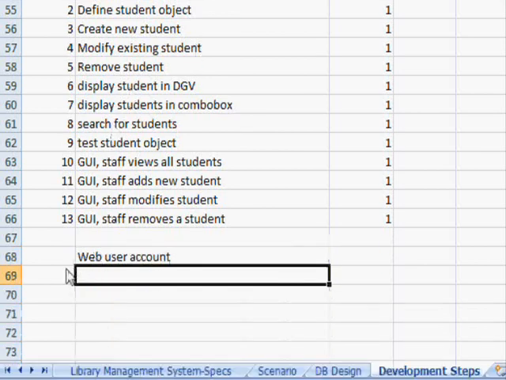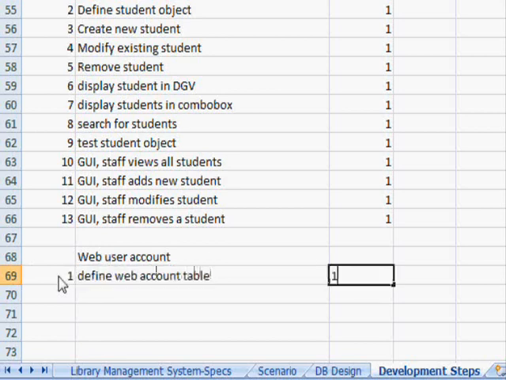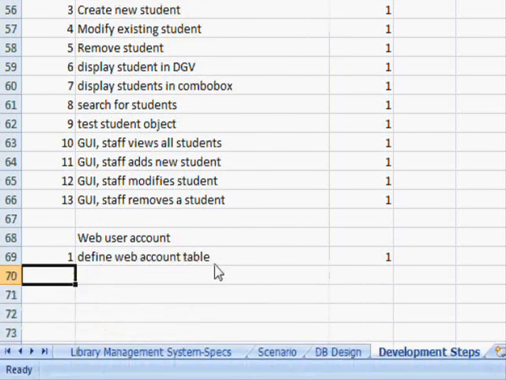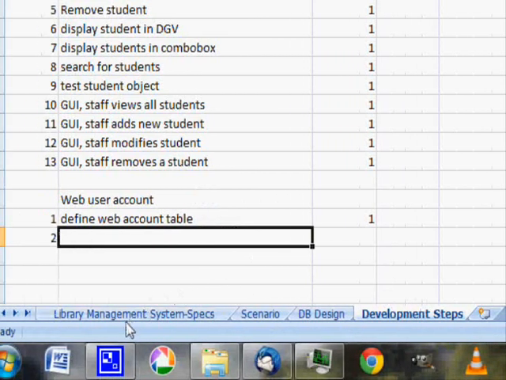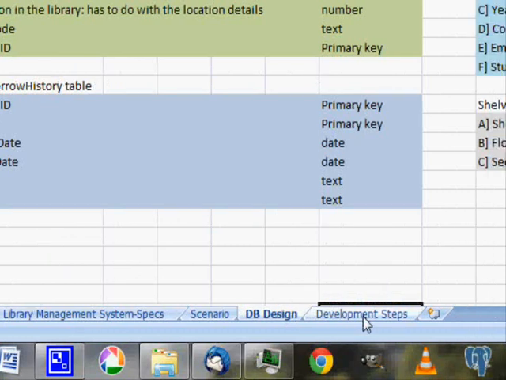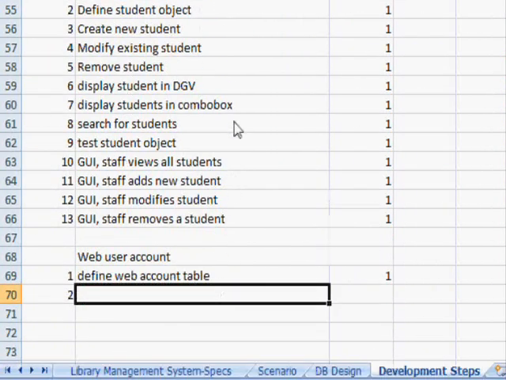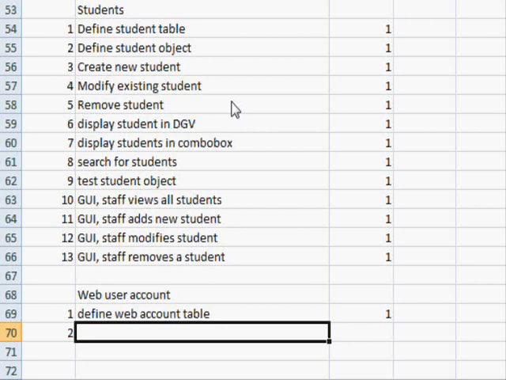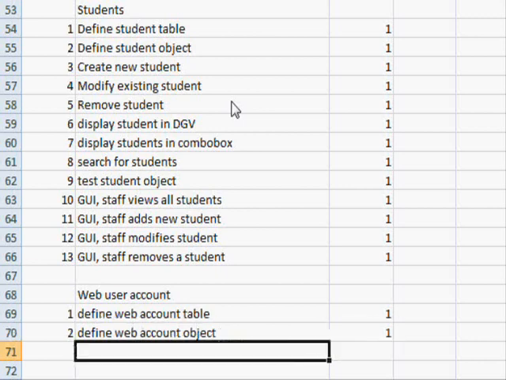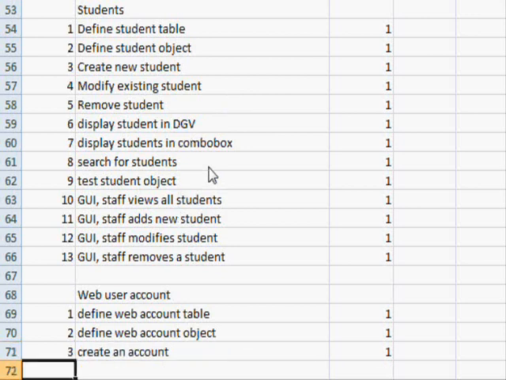So what do we have? Define web account table. You could associate this with the student, but I want to separate them. Two: user account, student identification. Define web account object. Then create an account.